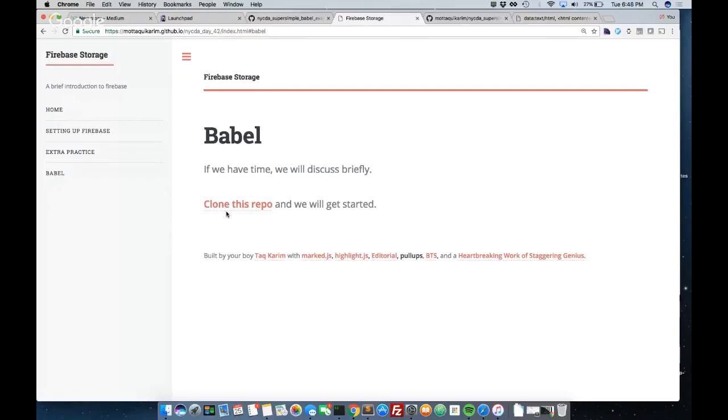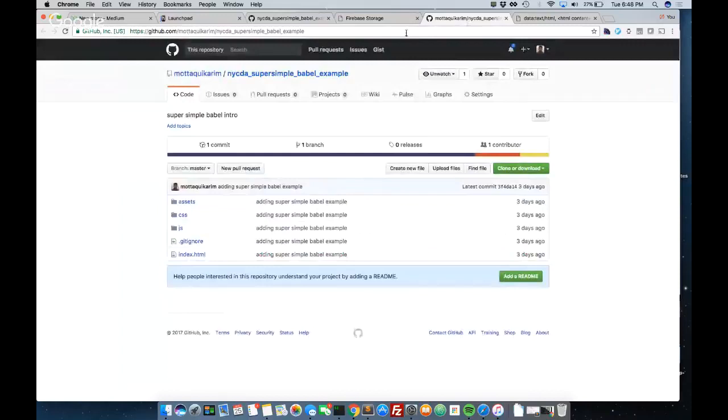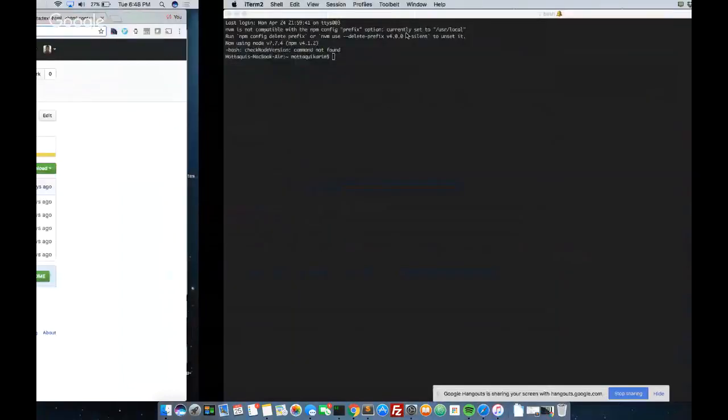So, has everyone cloned this? You guys know how to do that now, right? Just git clone and whatnot. The folder structure is a little different. Yep, exactly. So we're going to start off by talking about that.